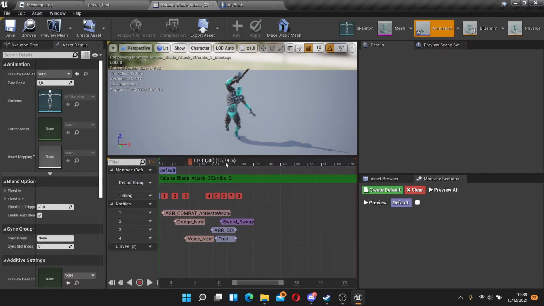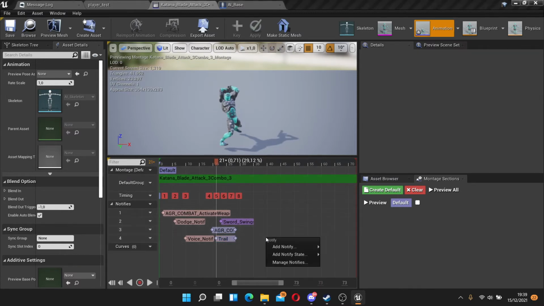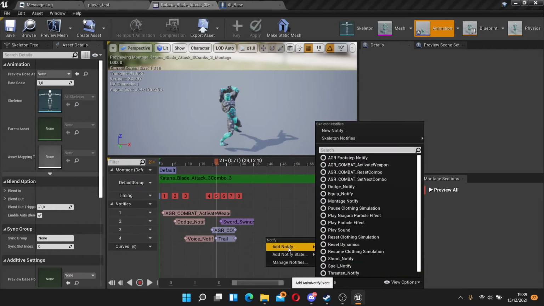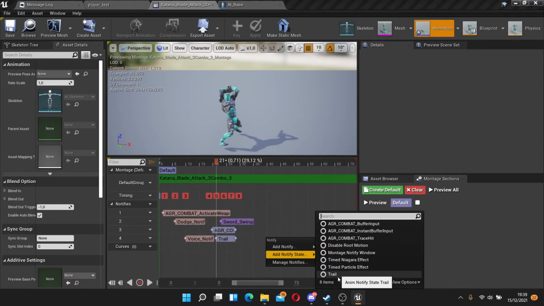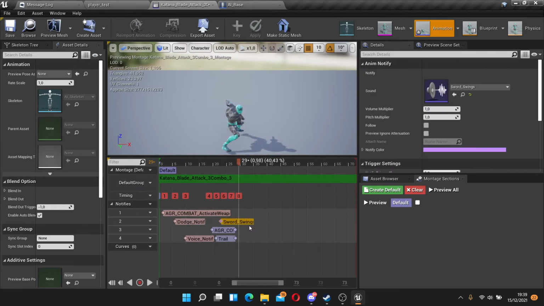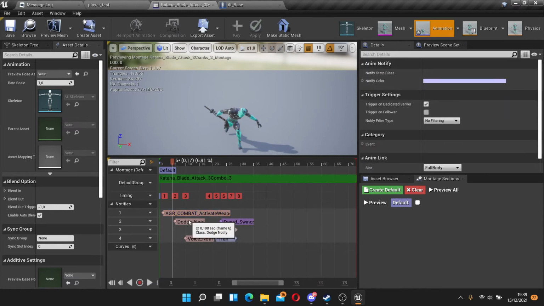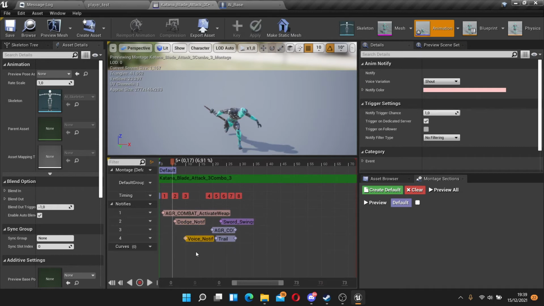The next thing would be trail. This is something that comes with Unreal Engine, so it's not something I set up. You just go in here and you say trail, right? And then I have another thing here. It also comes with Unreal Engine. It's just a sound notify that you play, like a weapon swing in my case at this point in time. But the most important part is of course the AGR combat activate weapon, the dodge, and the voice that comes with a pack.